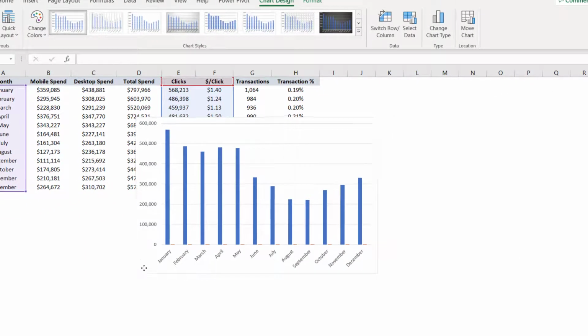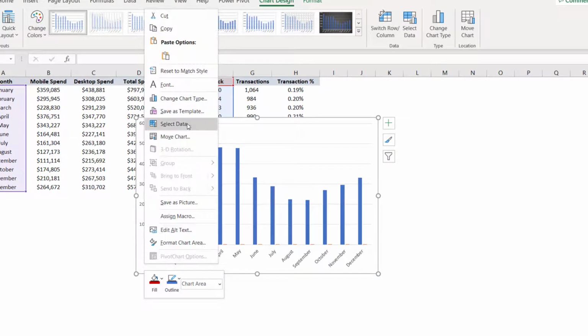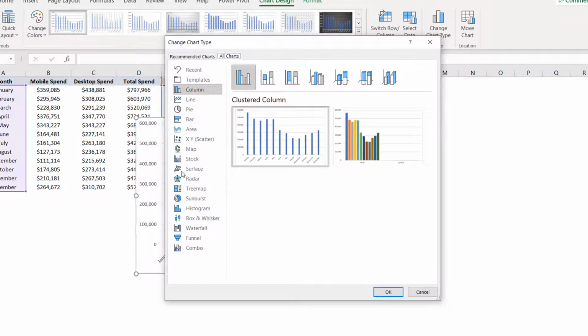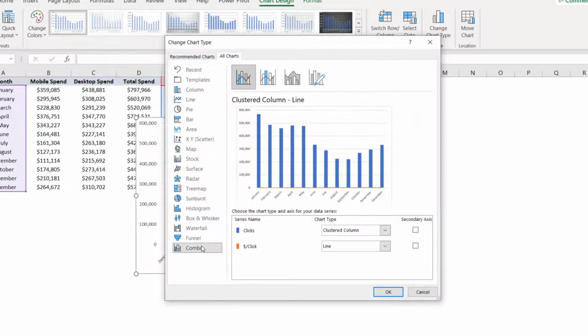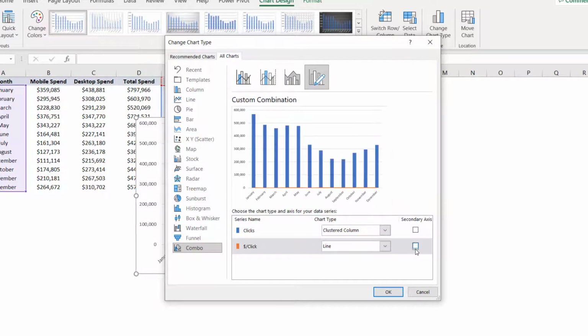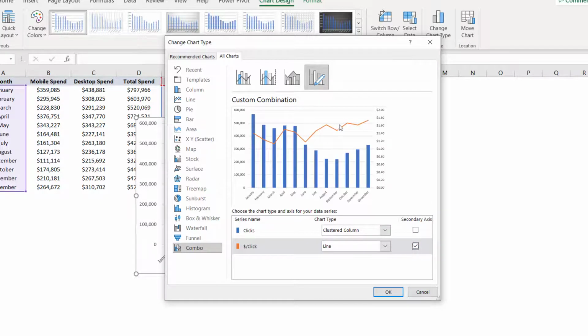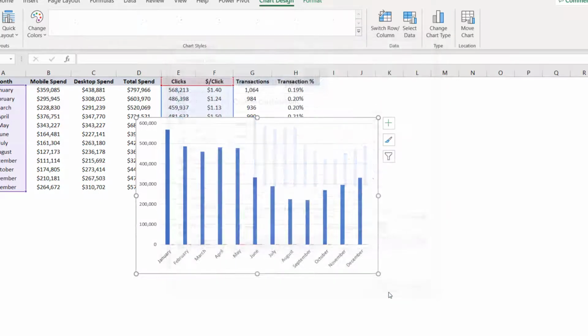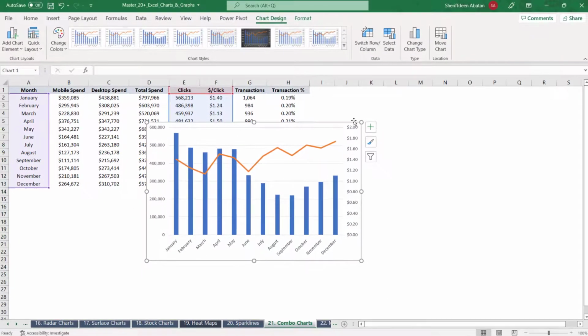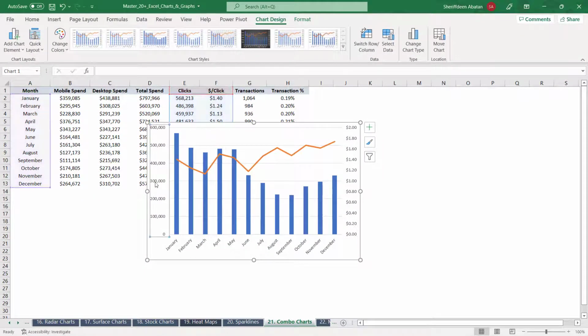So to fix that, let's right click, change chart type, and come down here to combo charts. And you'll notice it is already suggesting that the dollar per click should be turned into a line chart. When I select this and put it on the secondary axis, when I click this checkbox, see what happens, and boom, the line chart is displayed. When I click on OK, and voila, we have a secondary axis here.